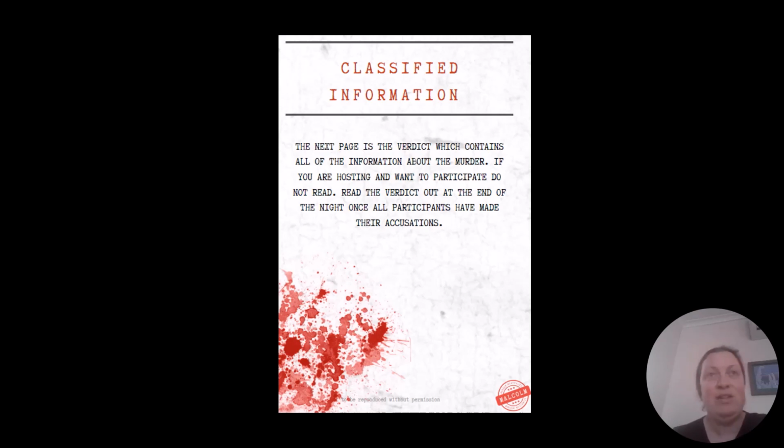You'll get to this point, and especially if you don't want to know the answers, if you're hosting, then you wouldn't read past this page. So there's a few ways we like to do it. If you've got a smaller group, you can just sit around in a circle and everyone gets a turn to say who they think the murderer is, what the weapon they think was used, and what the motive was. And then we usually get the murderer to step forward once everybody's had a go, which is always really funny, seeing what people think has happened.